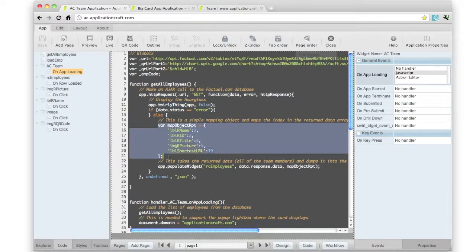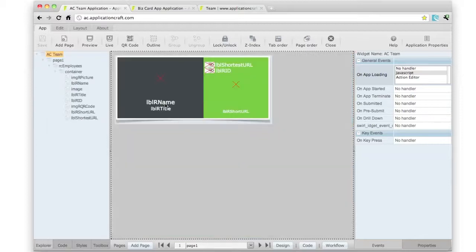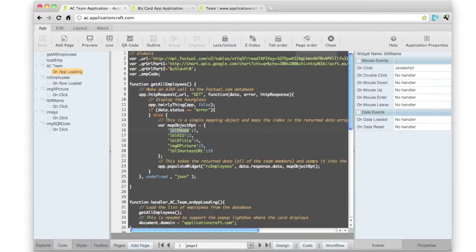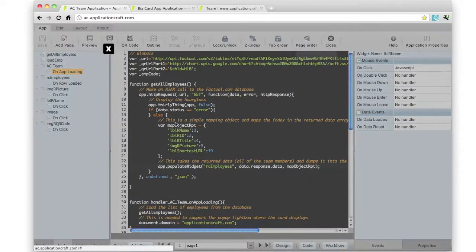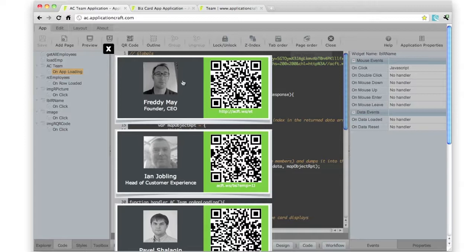We set up what's called a mapping object, and this simply maps the data that comes back. So data comes back in a data array, and we map that to a corresponding field in our repeater container. So the third field of data that comes back gets mapped into the LBL rname field in the repeater container, which is this one. So we use the populate widget command to take the data that's come back, which is in this array, using this map object that we set up above, and it sticks all that data into the employees repeater container. So if we now preview that, you can see how that works. It's very straightforward.